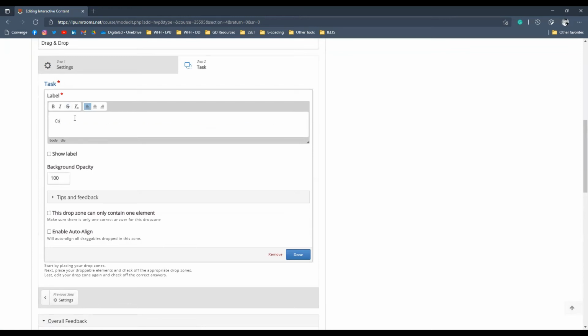Let's say for example, core. And then, meron ditong nakalagay na show label. Pero since ayaw natin ipakita sa student kung anong zone yon, hindi natin ito i-checkan. We also have the background opacity. I-try lang muna natin ng 100 para makita natin yung result. And meron ditong, this drop zone can only contain one element and enable auto align. So, wag na lang natin itong galawin. Then, let's click the done button.